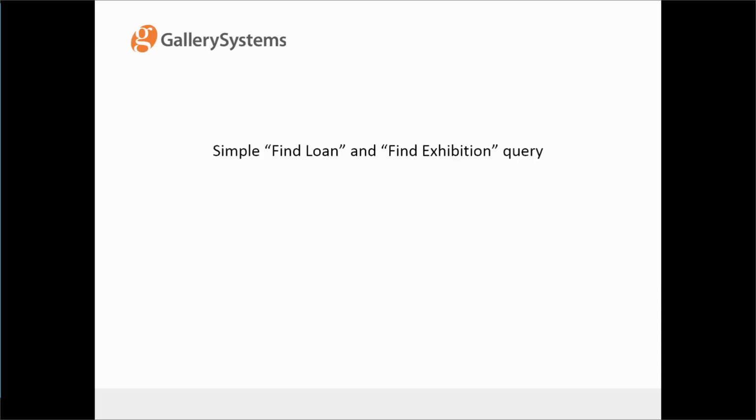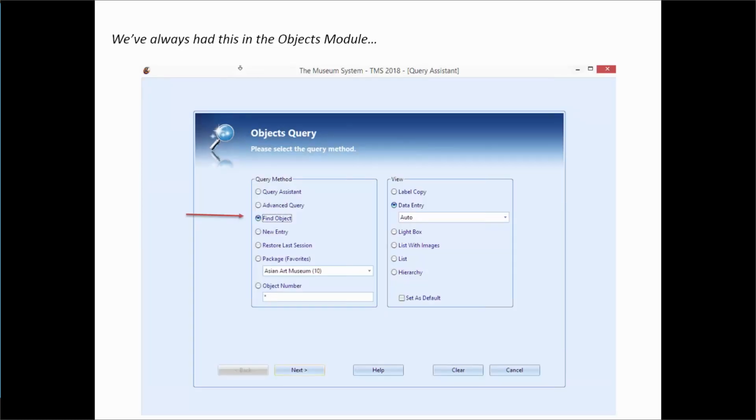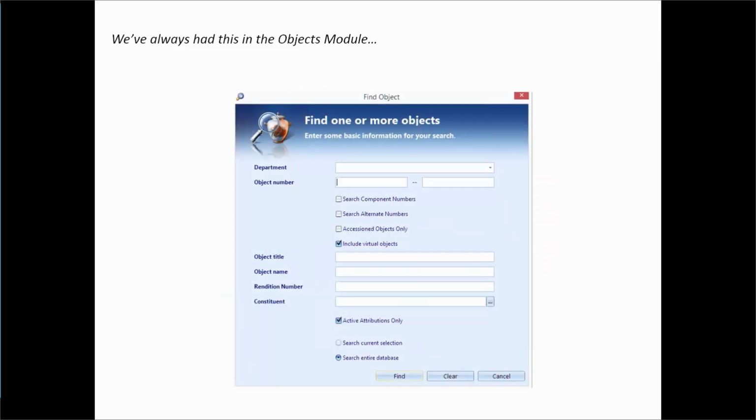So, simple find loan and find exhibition query. We have always had this in the objects module. You go in to do a query, there's a choice called find object, and find object calls up this very useful field input screen where you can enter the object number or the title or the object name or the constituents, and there's a little drop of 3 buttons that will get you into the constituent query control. And relatively newly added, that top drop down where you can choose an individual department right here. That's fairly recent, and it's very useful and people love it.